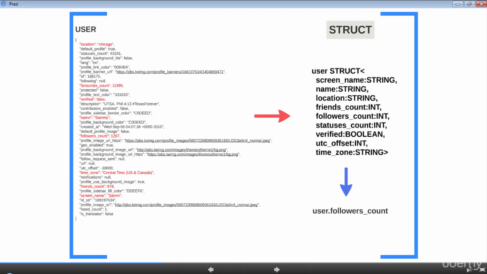We can define the user as a struct type as shown on the right. Here user is the name of the column and the data type of the user column is struct. And list all the properties inside user you're interested in along with its data types. For example, name will be string, friends count, followers count are integers, etc. Now, if you want to find out how many followers users have in Twitter, you can simply say user.followers_count. And that will give you the number of followers following the Twitter user.